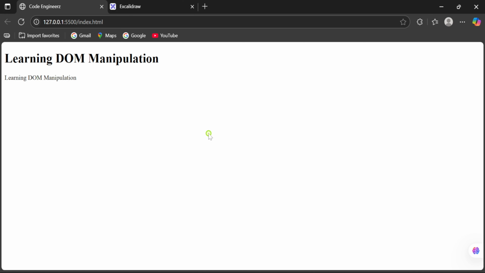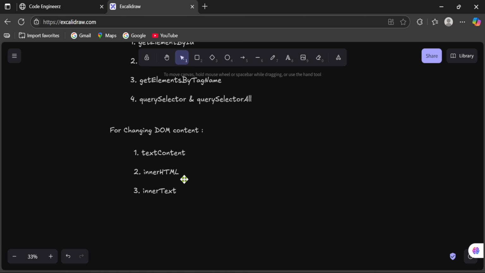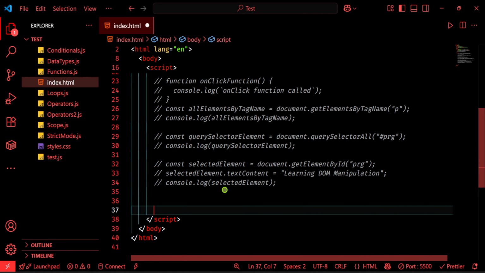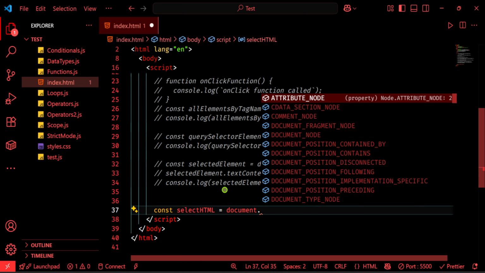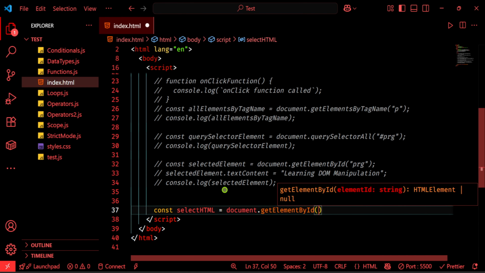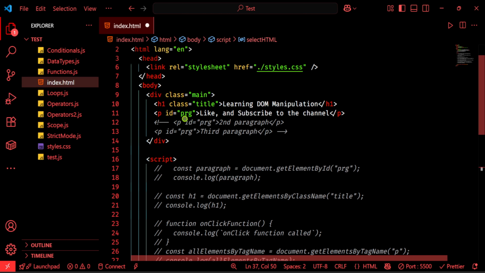Now we will see the second one, and the second one is innerHTML. If I again create a variable and select the HTML, I write document.getElementById and I target the ID, which is PRG.